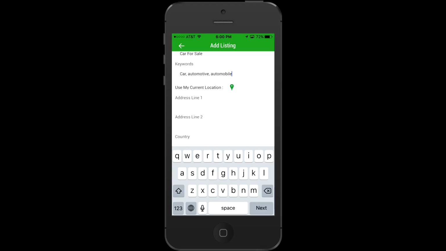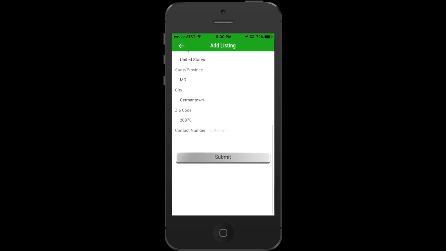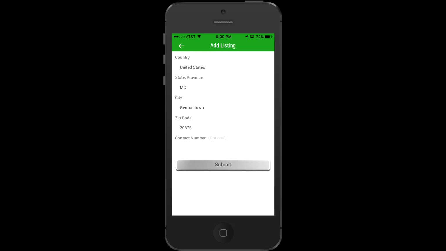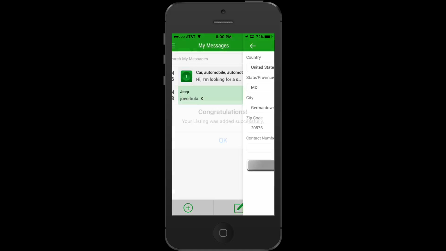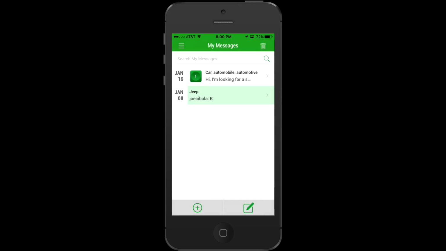Then you just input the location manually, or you can tap on the location pin to auto-fill the form right there. And there we go. Then you just go down here and tap on submit. And there we go. Listing added successfully. Once you add your listing, you're immediately able to receive inquiries relevant to that listing, and those will appear in your messages screen when you get those inquiries.